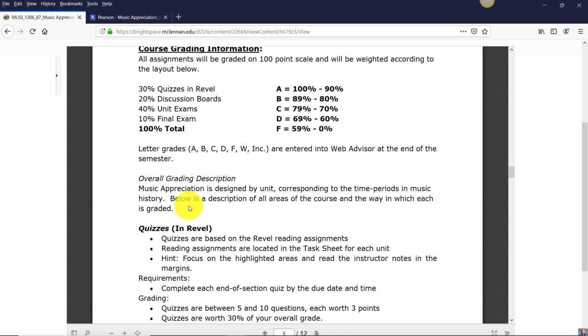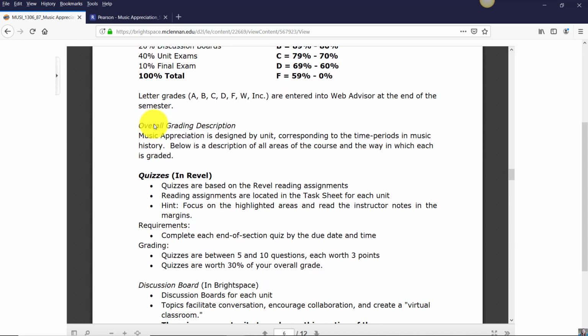The next is grading breakdown. We love the question, how do I make an A in this course, right? I love that. That's the best thing, right? So you definitely want to spend your time on the material in Revel, and that's weighted, the average quiz grade is weighted at 30%, and then the discussion boards are worth 20%, unit exams 40%, final exam 10%.